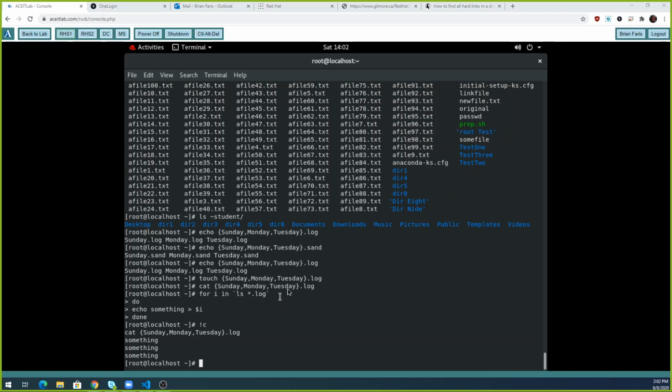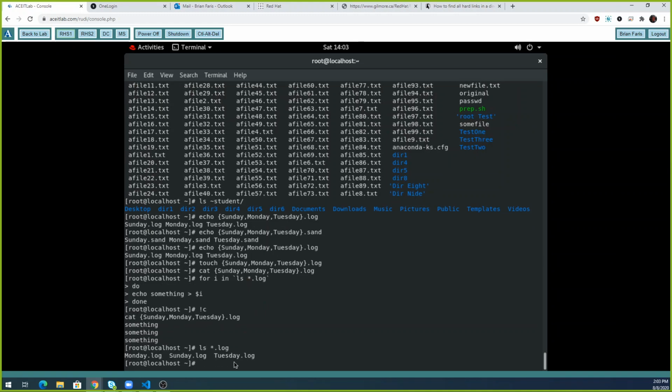Did I confuse people with this part here? It's kind of confusing, but I get what it's doing. It's going to be a double execution. If I run this command, what is it going to print out? Every file that has that log. So it's going to take these 3 files and replace it right here.